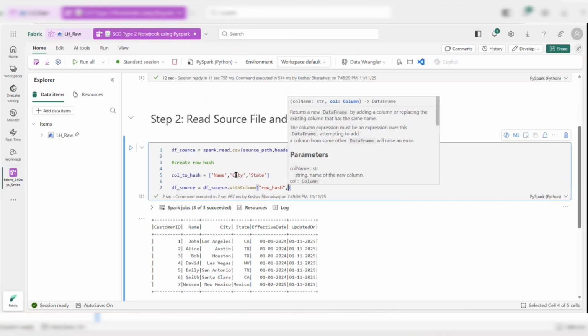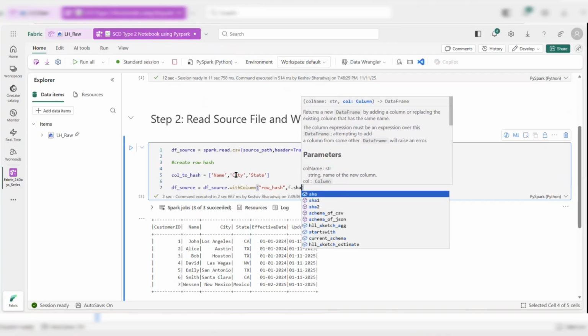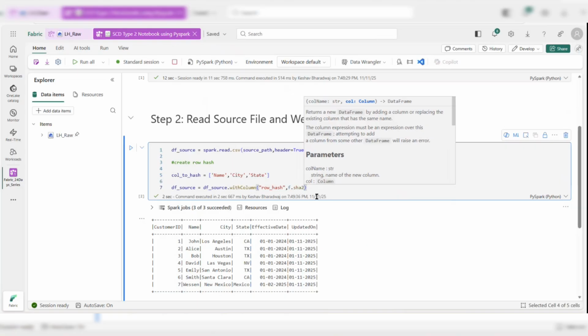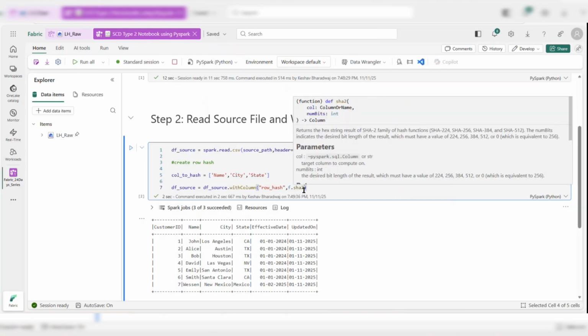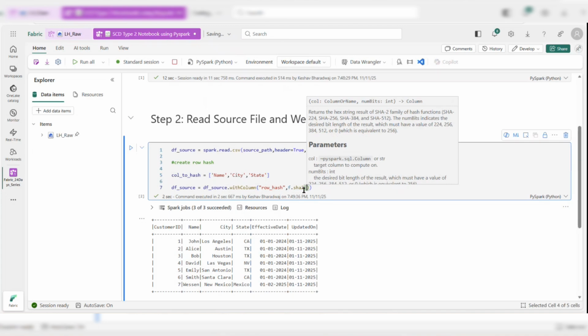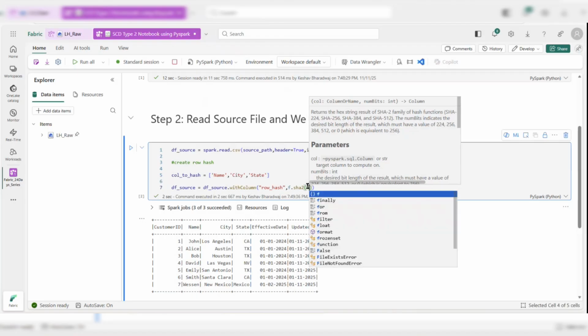and I will use F.sha2. So I will use sha2. Sha2 is a function you can search. So here you can see it returns the hex string result. It is from the SHA-2 family of hash functions, and it will create a hexadecimal code which will be unique. So what I have to do, I have to provide all the columns we have to consider.